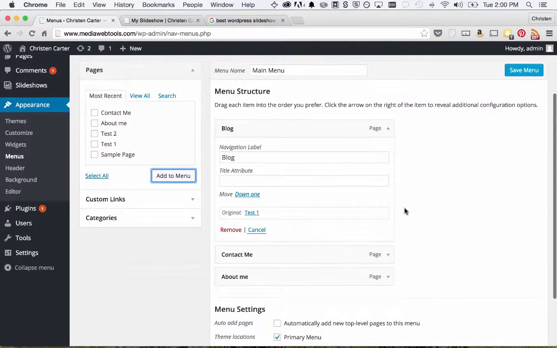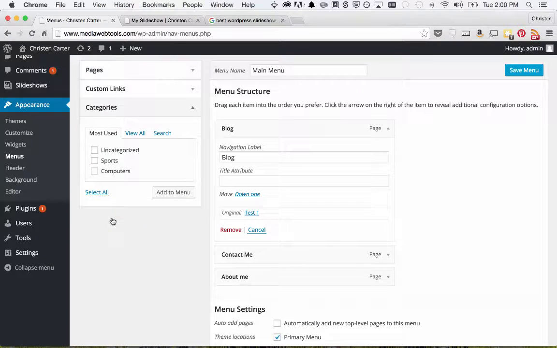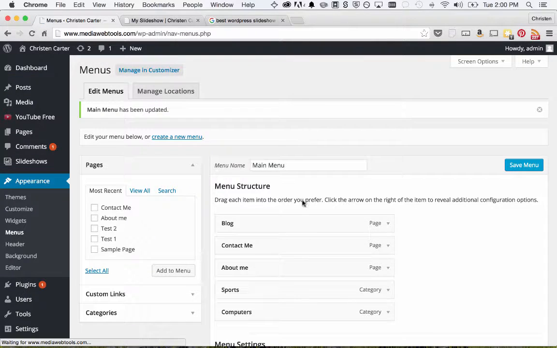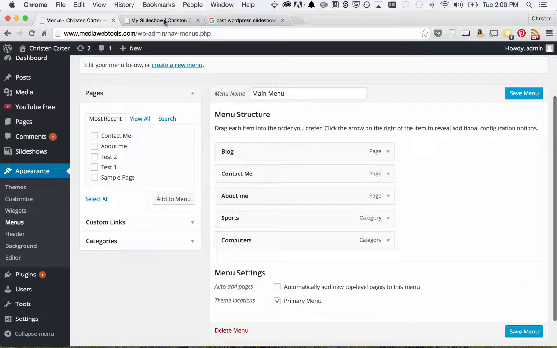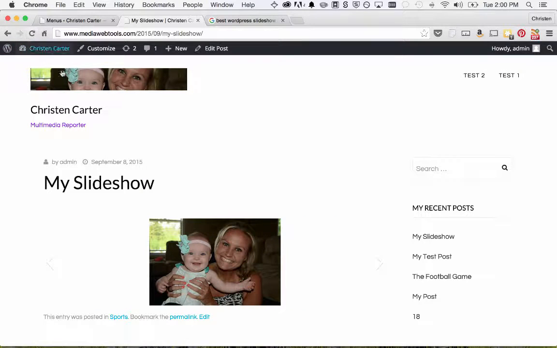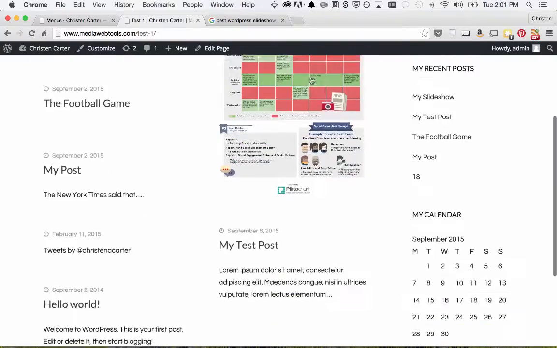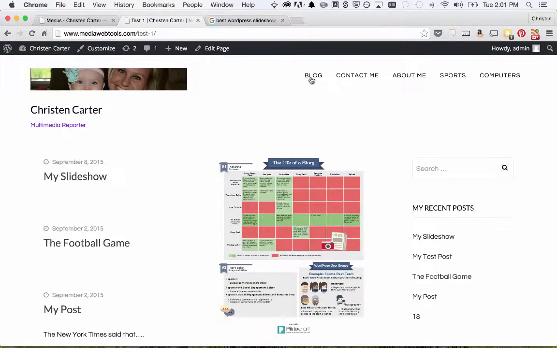If I were writing a lot of posts, I might want to add the different categories. So maybe I write a lot about computers and sports and I want people to be able to get to those sections really easily. I could add that to my menu. Now when I save this, I've saved blog, contact me, about me, sports, computers. And then if I go back to my site and refresh it, you can see that the menu has changed to have all the things that I just chose. So that is pretty handy. I can now click blog and I get to my blog page, which is pretty nifty. I didn't even have to do any coding there.